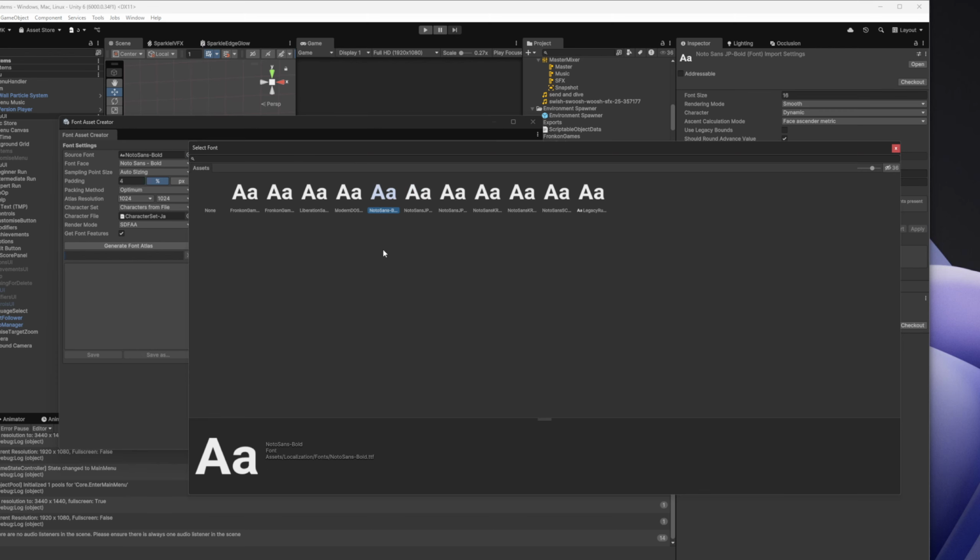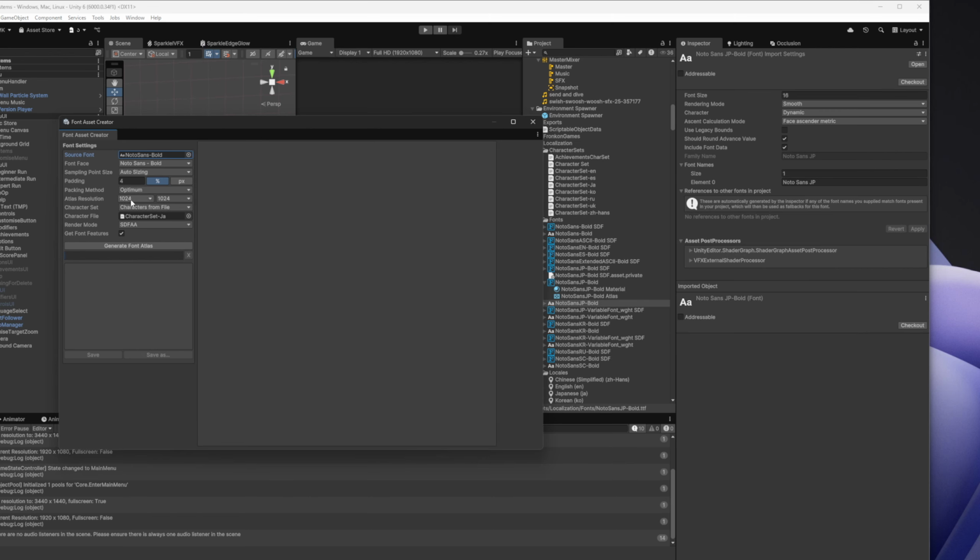So let's go Noto Sans Bold. We are just going to say we're going standard ASCII. We're going to keep this auto sizing. Optimum is what you want to use for a release title. Fast is if you're just in testing. It is the packaging algorithm for the glyphs. I just keep it as optimum.